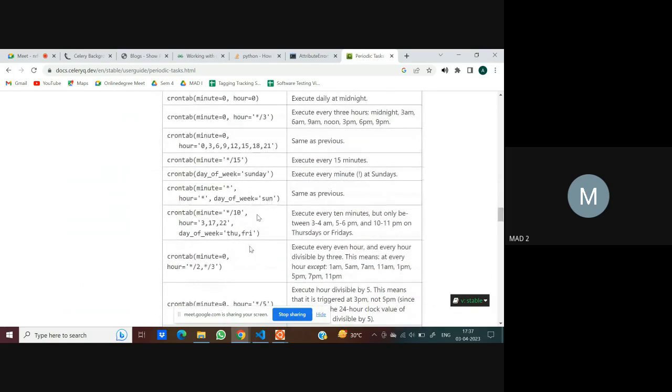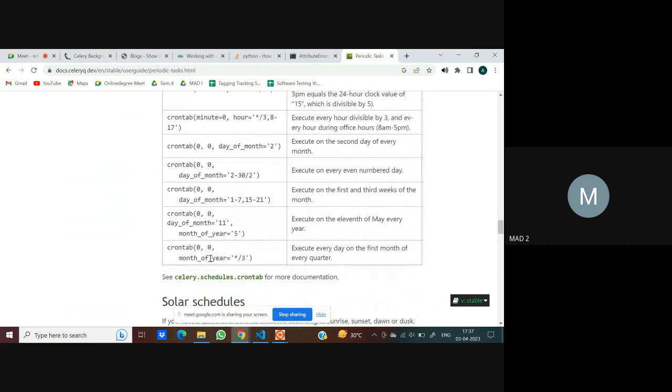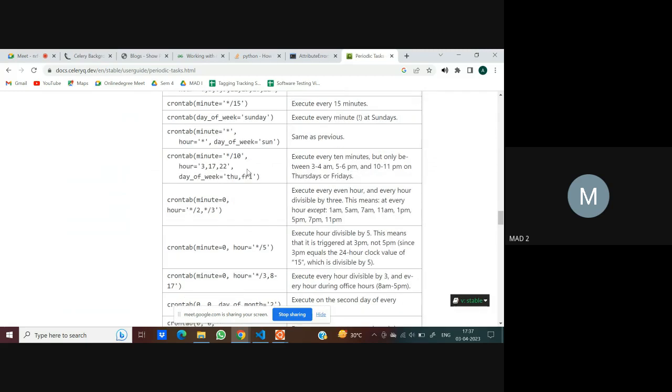So we can see day of week, hour, minute, and month of year are there. For example, if you need to trigger a Celery job at the start of the month, you are going to say day of month is 1, and you can specify whatever time it is. Say you want to trigger that job in the evening at 5 p.m. You will specify the hours to be, I guess, 17. Right, so that is what you need to specify.